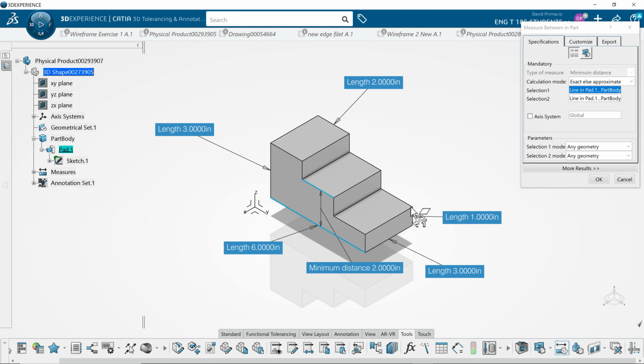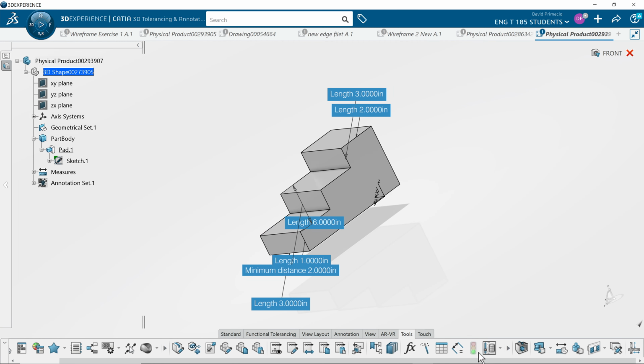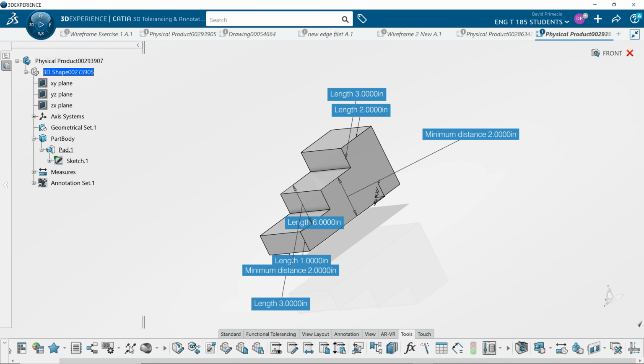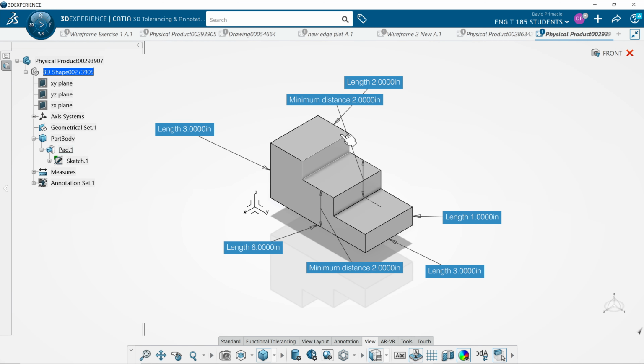Okay, now to get the back one, what might be easiest is I'll select OK here and I'll rotate this around. Go to Measure Between. Select this one and select this line. Okay, and then I can slide it over. Say OK. Return back to the View tab and go for ISO View. And then move this over here like that so it's on the back.